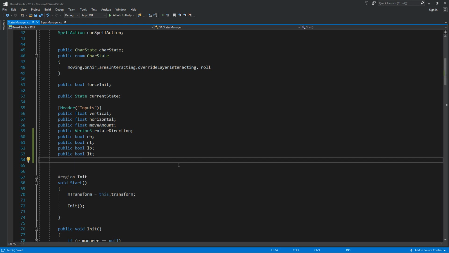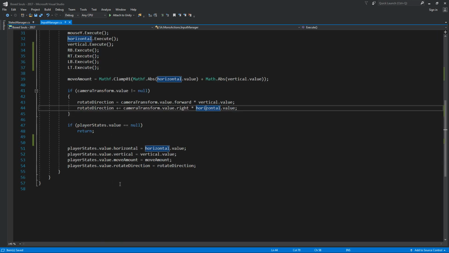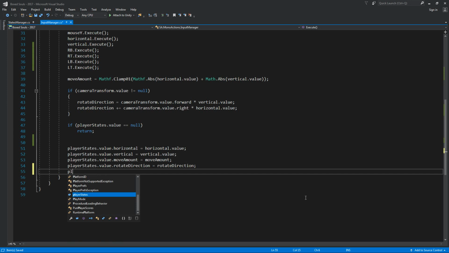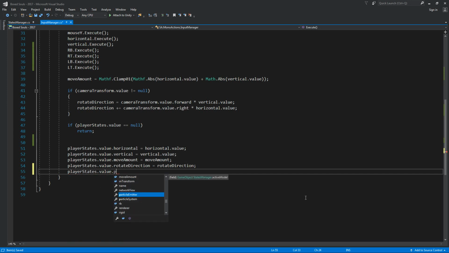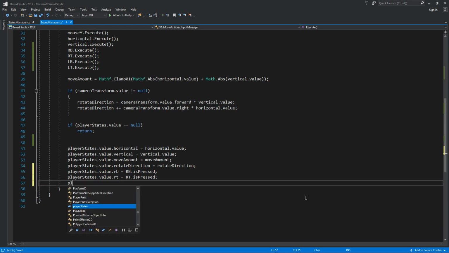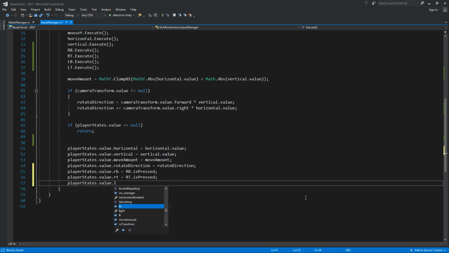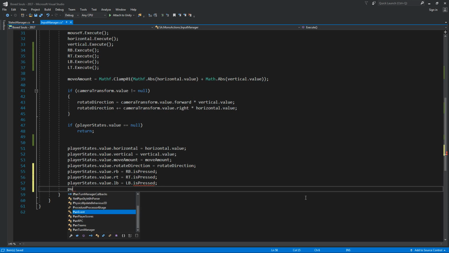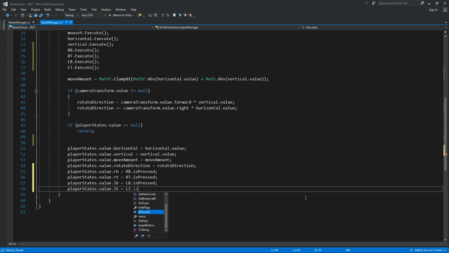And now we can go and create the conditions after we go and update the player values we have over here. Player states dot value RB will be RB dot is pressed. Player states value RT is pressed. Player states value LB is pressed, and player states value LT equals LT is pressed.